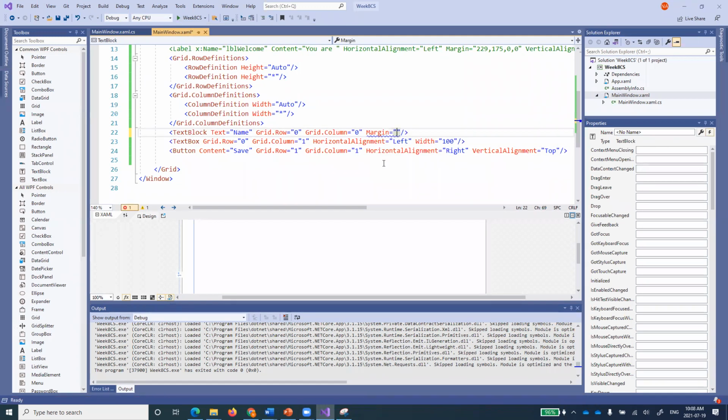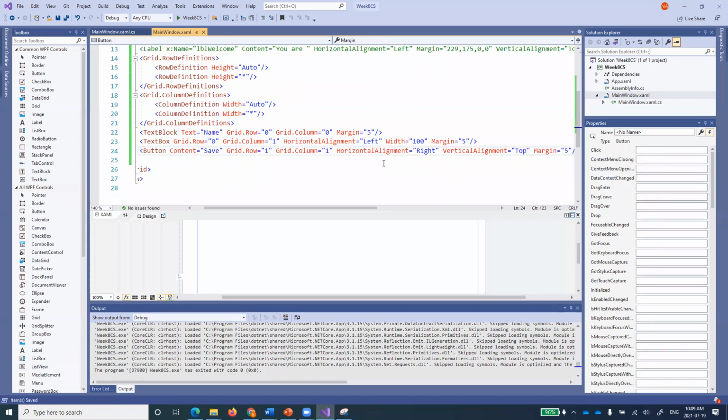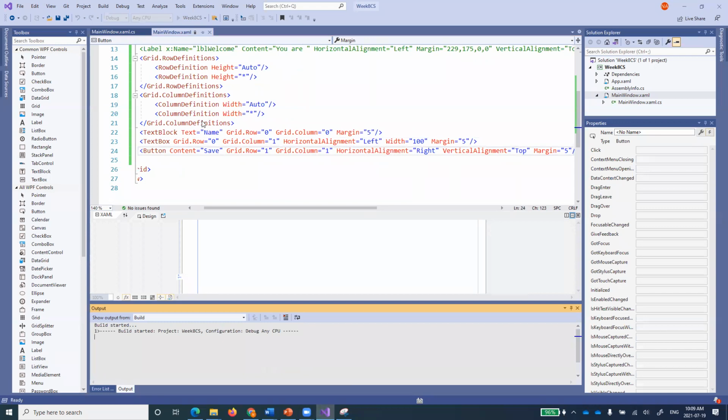Margin is equal to, for example, I say margin is equal to 5, and I copy and paste it to all controls. So we are right now working exclusively in our XAML code. If I come over here and implement this one, save it, and now run this one, let's see what has happened.